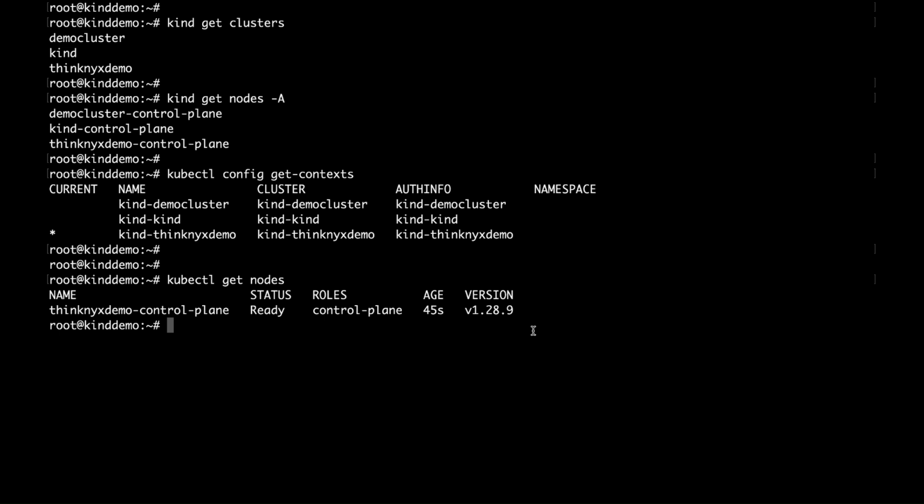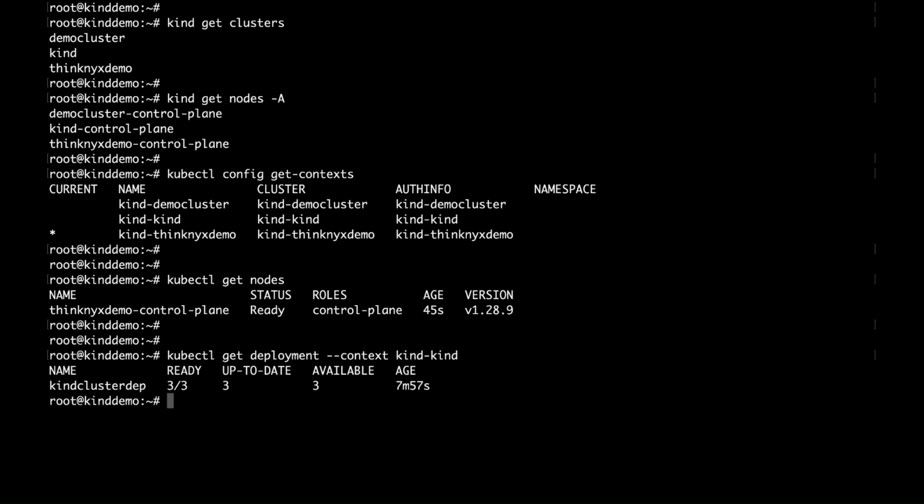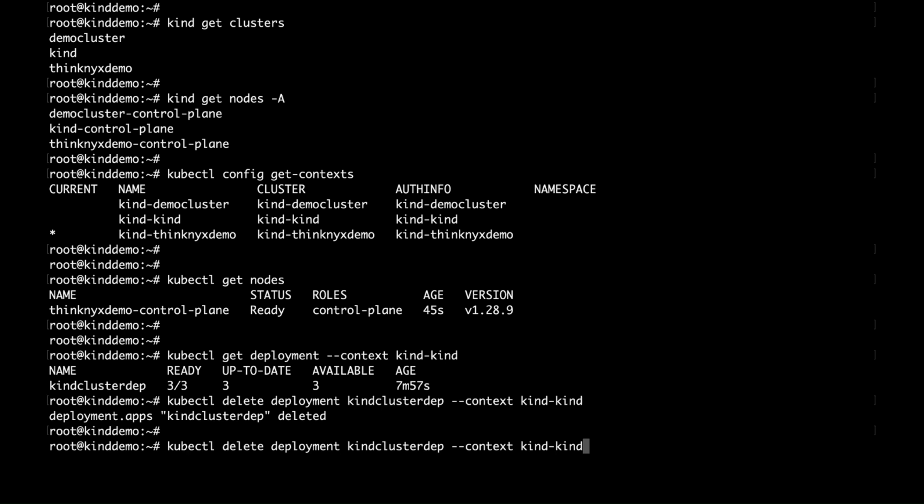So now let's see how to delete the clusters as well. So let's try to find out whatever we have installed so far and delete them. So kubectl get deployment --context kind. So you will see one deployment there. So let's delete that deployment first. So kubectl delete deployment name --context kind. It's got deleted. Let's verify the same for kind demo cluster as well.